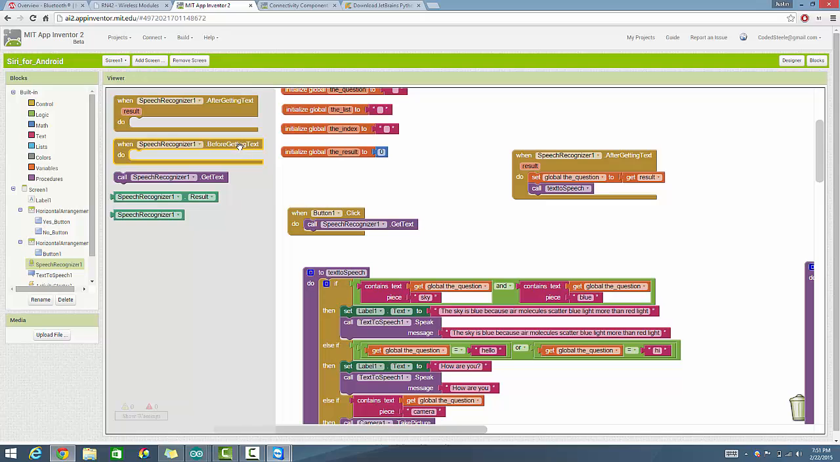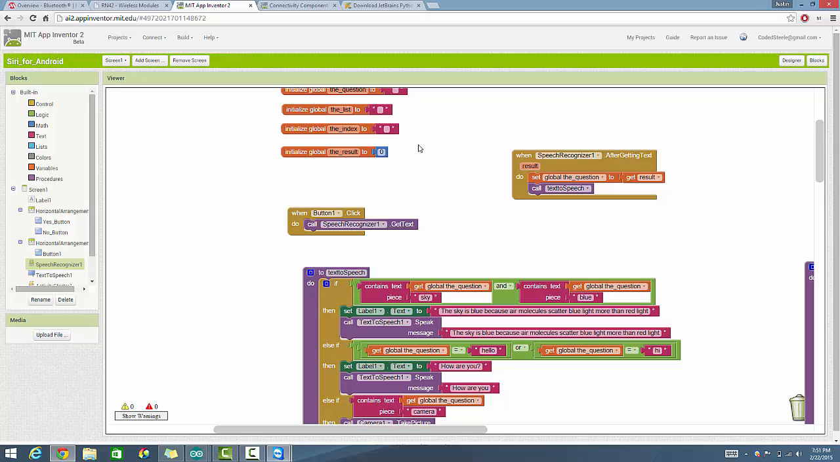As soon as you're done speaking, we pull this speech recognizer after getting text. There's also a before getting text. I didn't make use of that in this app, but I did make use of this after getting text. After getting text literally means as soon as that window disappears and you're done talking to the tablet, what do you want me to do? Well, I want you to get the result of what we just finished saying and store it in here, and then call this procedure text to speech.